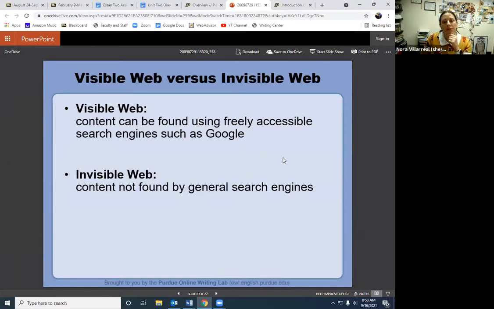So Purdue spends a little time talking about the visible web versus the invisible web. And if you visit their webpage, they have some links that you can look at to learn further about it. I don't talk too much about it in Comp 2, but there's sort of the upfront world of the internet where information is freely accessible and easy to find. But there's also another internet that we can search, the invisible web.